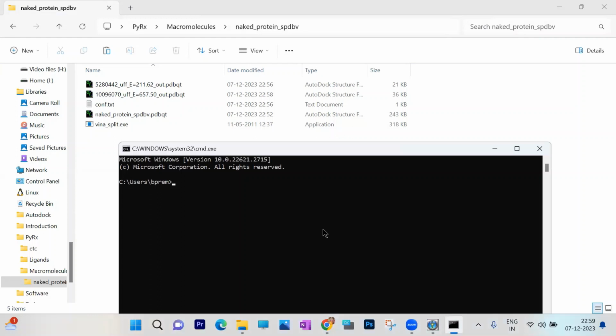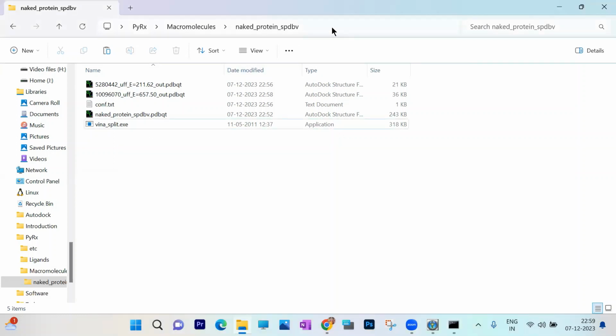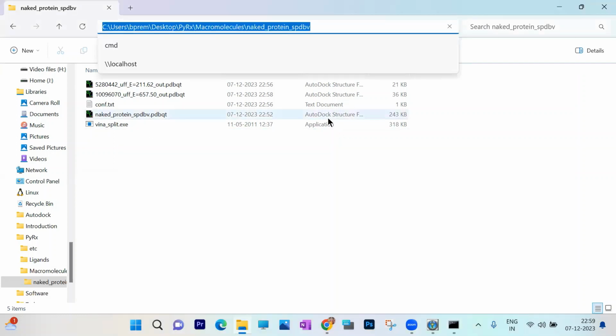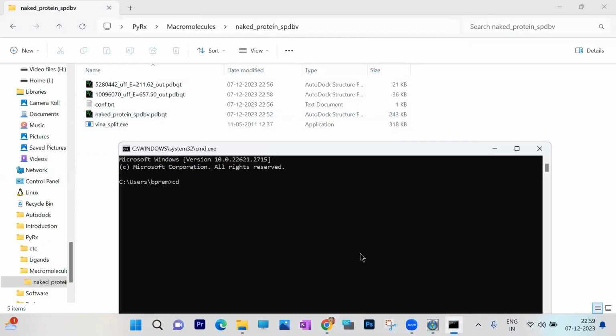When this terminal opens, you have to give the directory name. You give cd and check the path name of this folder. This path name you have to give. Okay. So this changes the drive to this, it will open that path. So it has entered into this.